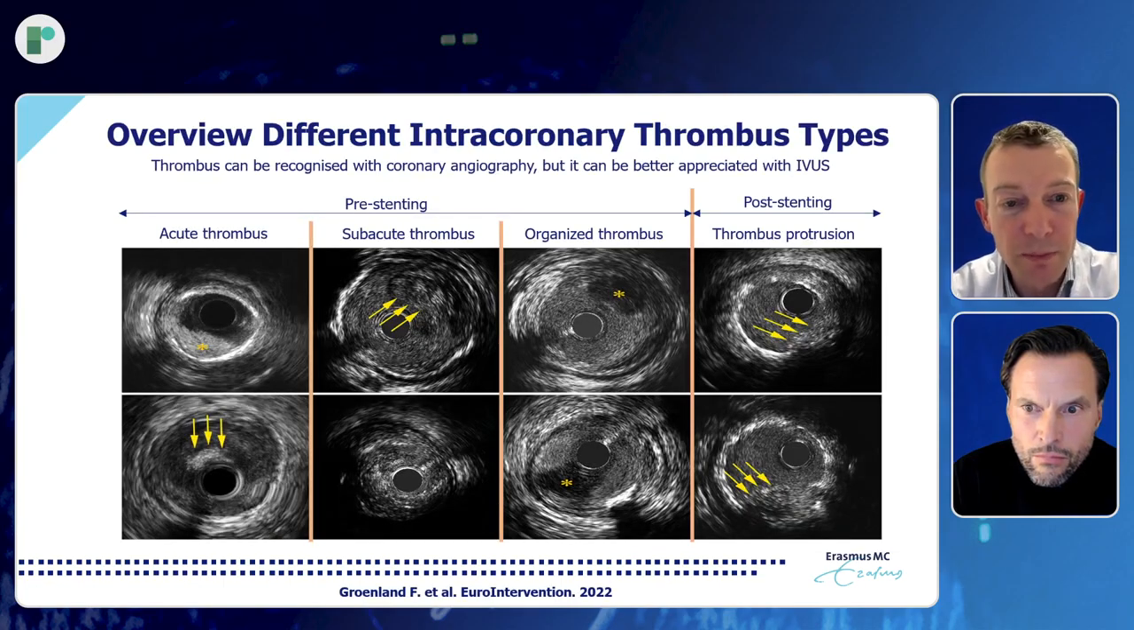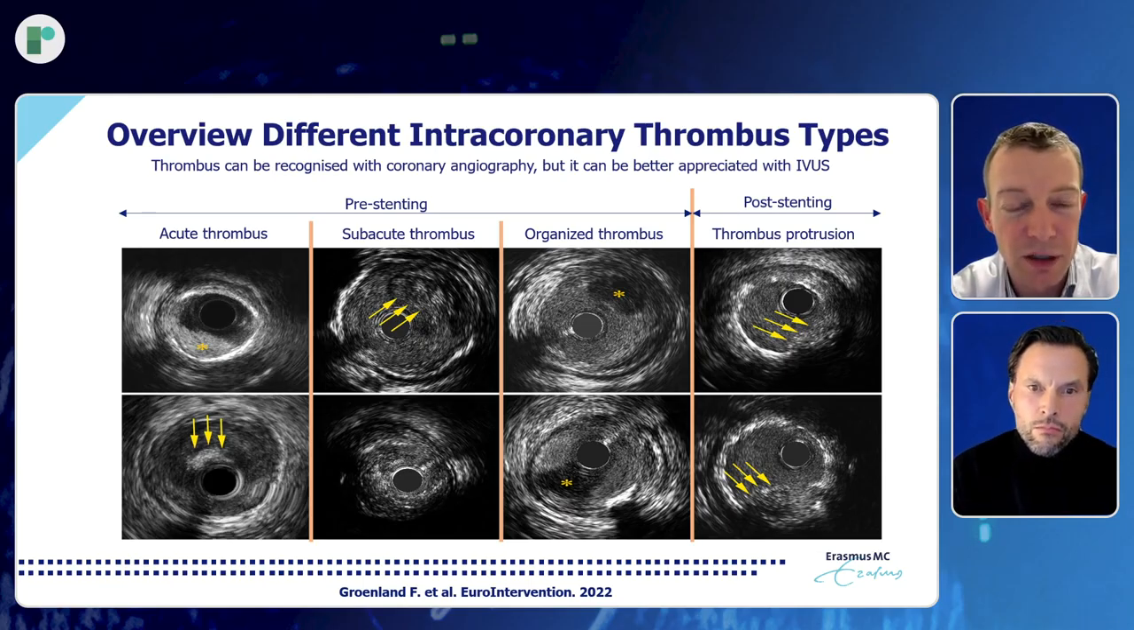For those who want to read more on thrombus grading on IVUS, obviously this is not lesson number 1 where you do IVUS image interpretation, but we do believe it's extremely important to be able to start recognizing different types of thrombus. This is a very nice paper we did based on the Spectrum trial together with one of our fellows called Frederik Groenland, in a paper that was published in EuroIntervention 2 years ago and provides a very nice overview of the different types of thrombus that you may find in cases presenting with STEMI.